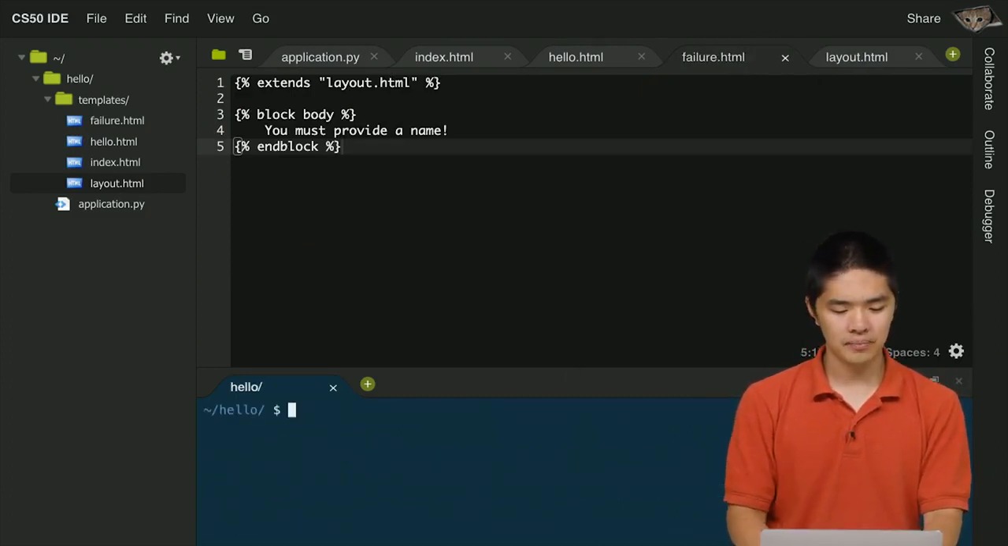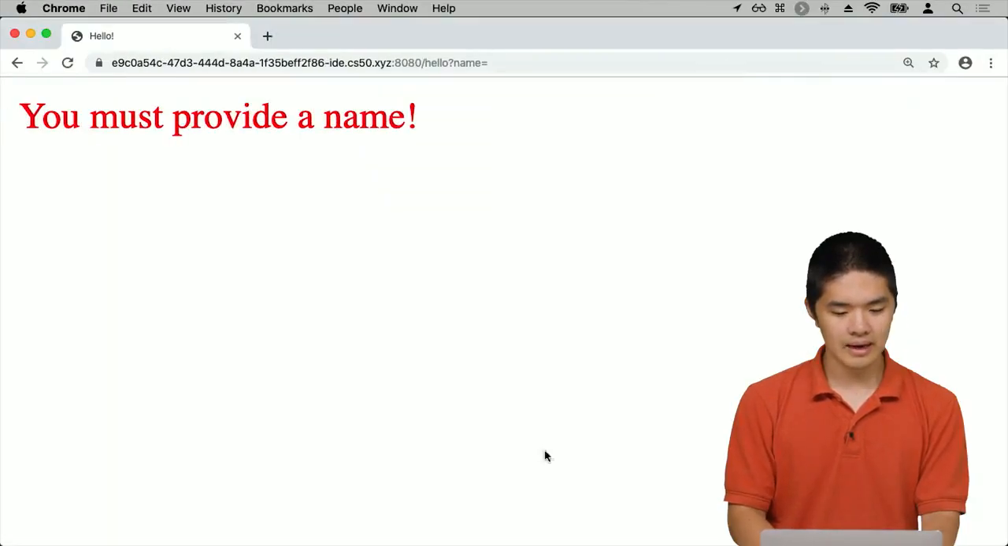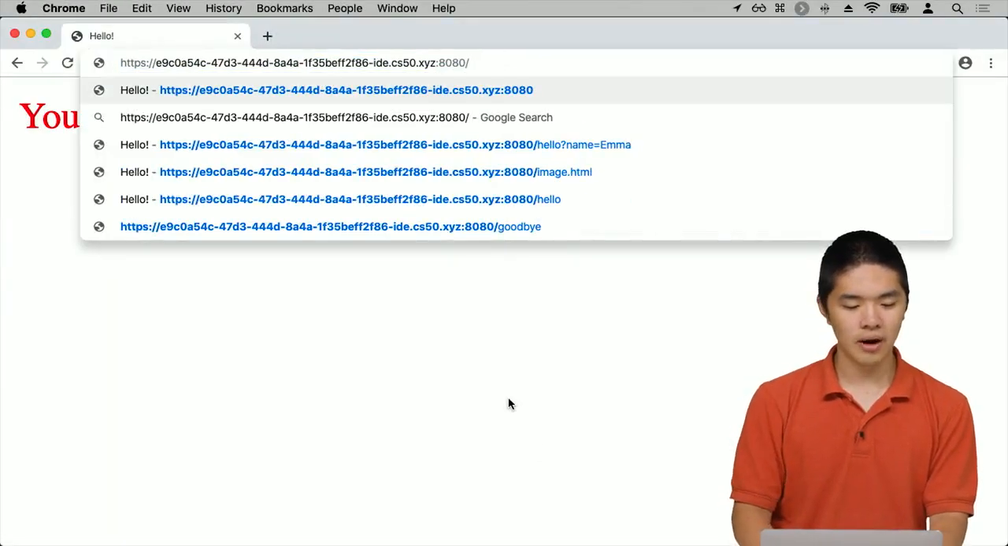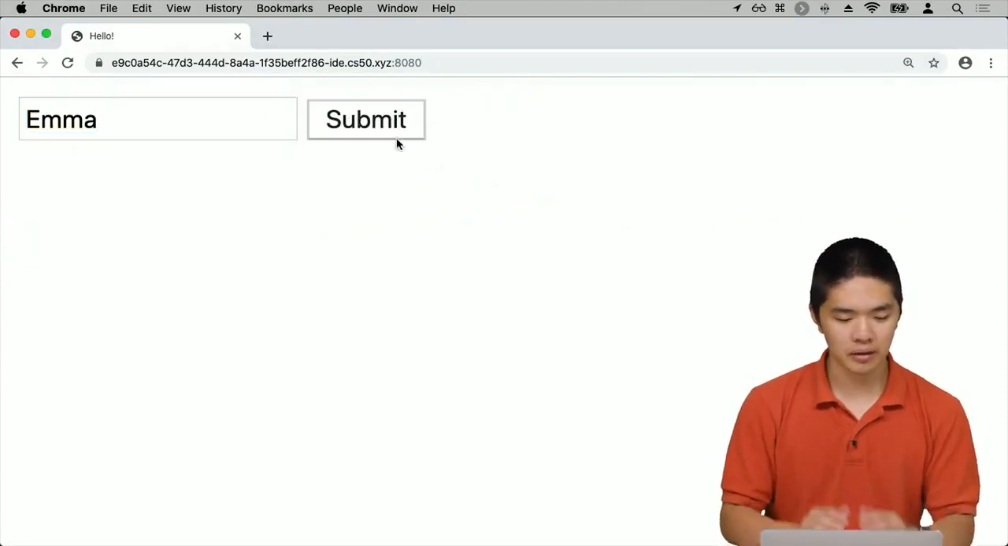So let's try this. I'll go ahead and rerun the application by using flask run. And now if I go back to the default route of my web page, I still see the same form. I can type in Emma, I still see hello Emma.